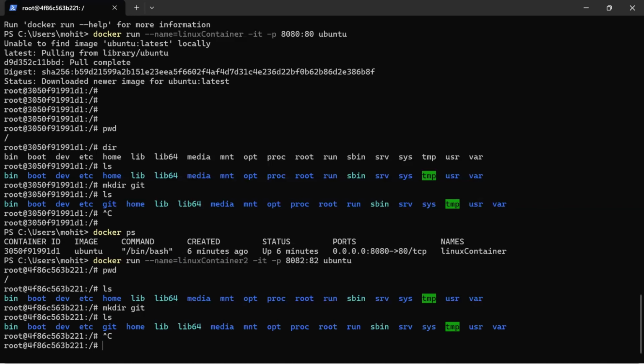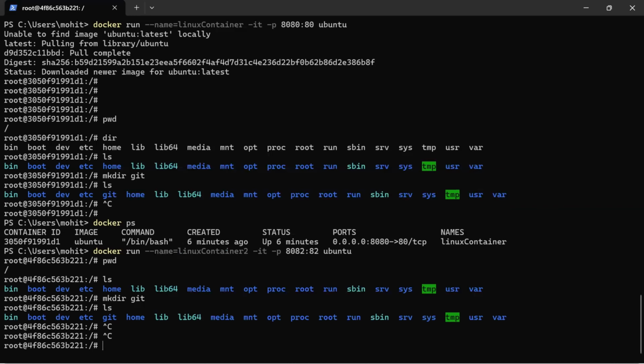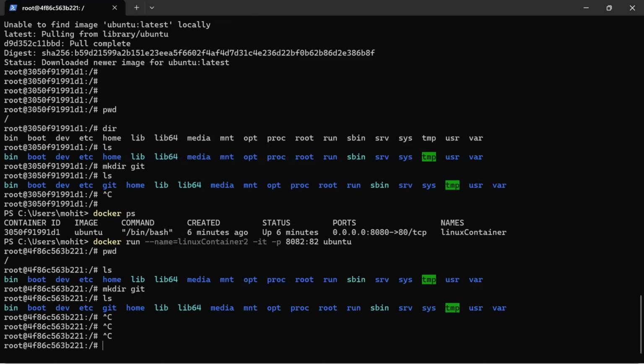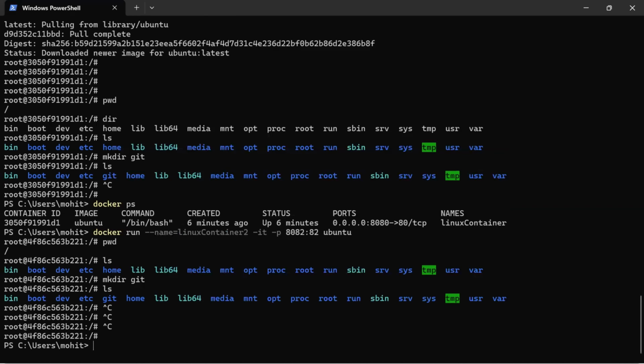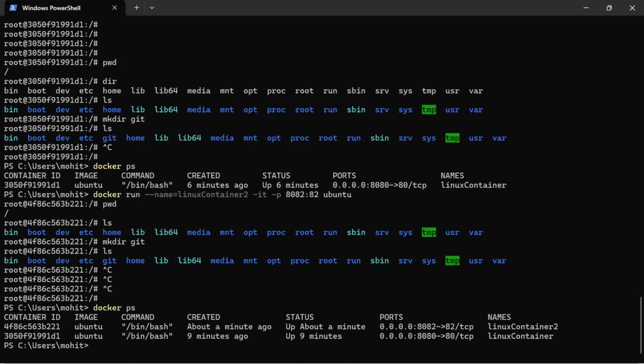So let me come out of it. I press Control C again. Okay, yeah, I have pressed Control C and I have come out of it. Now if I have to check again, you can use docker ps to see which containers you have. See, it is showing two containers are running right now. Container ID it is showing, images it is showing.